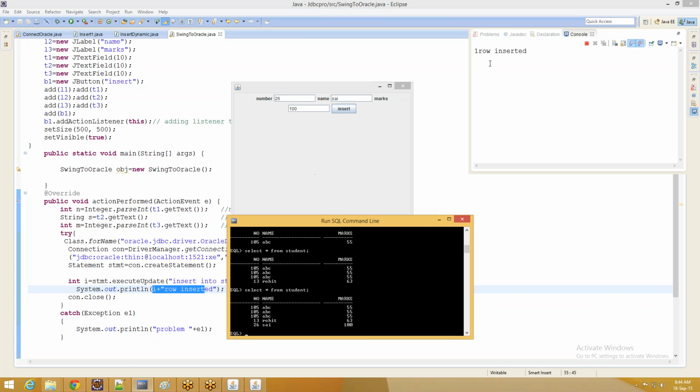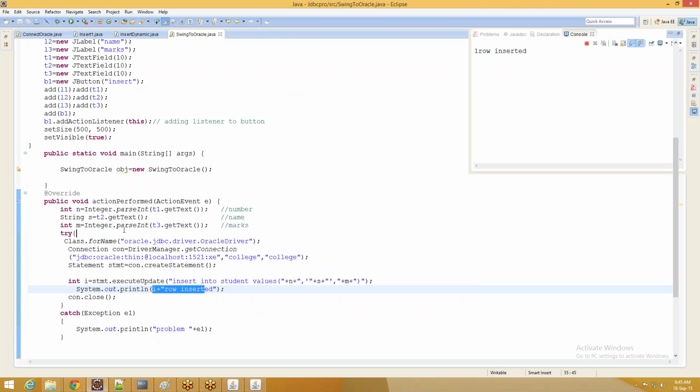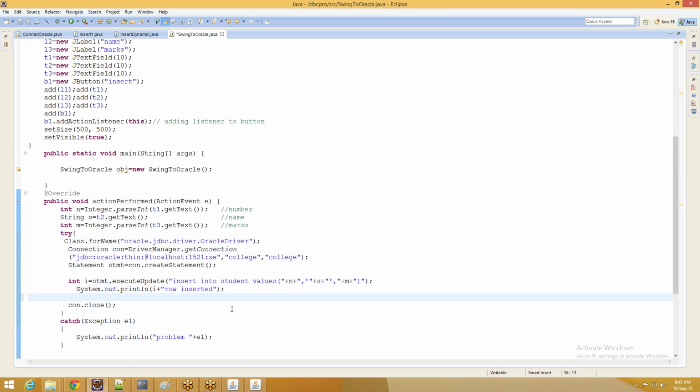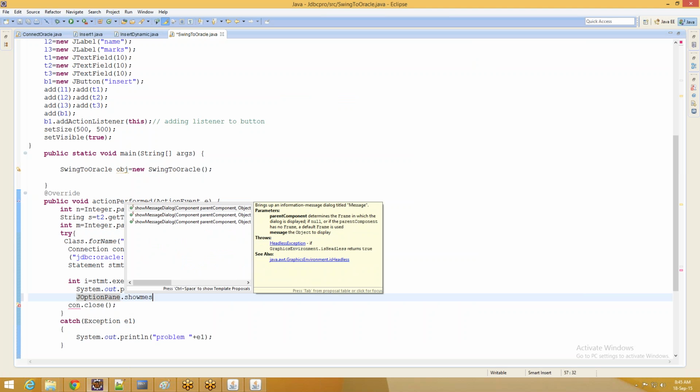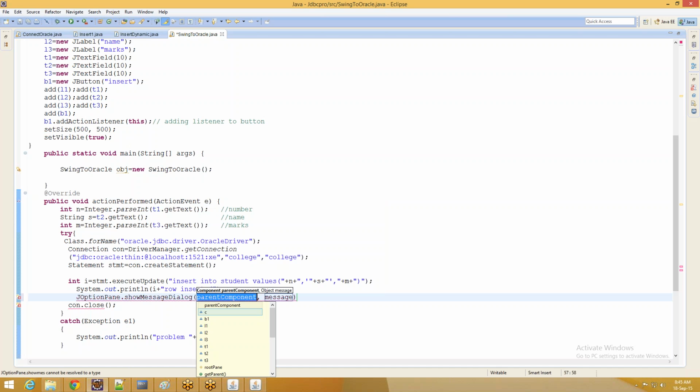But look and feel wise, it is not so good. "One row inserted" in the console is not appealing. So what I can do is add only one more line, that is JOptionPane.showMessageDialog. What I'm trying to do is relate my core Java knowledge, what we have learned, to JDBC. That is my target. So here I'm writing null, and for the message part, "one row inserted".